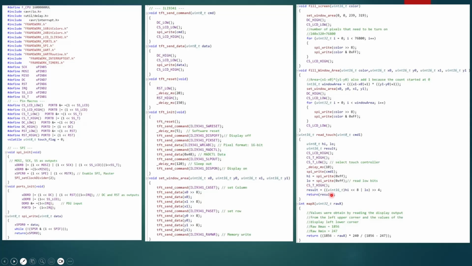So the result is going to be the first 8-bit word, and we shift it 8 places because those are going to be the most significant. Then we place the least significant part, but we're only interested in the 4 most significant bits of this second message, so we shift everything 4. So the result is going to have the 12 bits that we're looking for, and then we return the result.